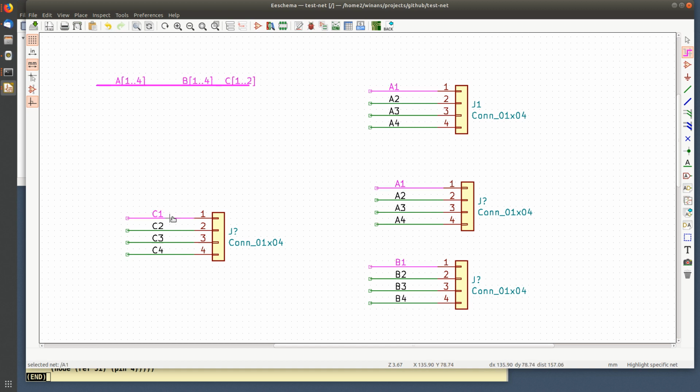Now, if I hit C1, it connects to A1 and B1. If I connect to C2, that all makes sense. When I get to C3, because it's not part of the bus that is alias to these other guys, this does not connect to the other nets, okay? So you can use this to selectively alias ranges of pins.